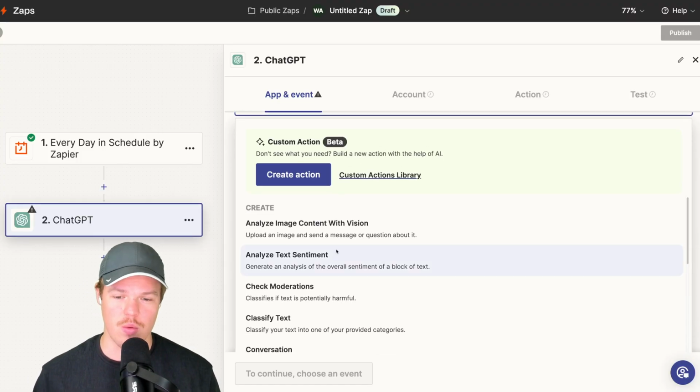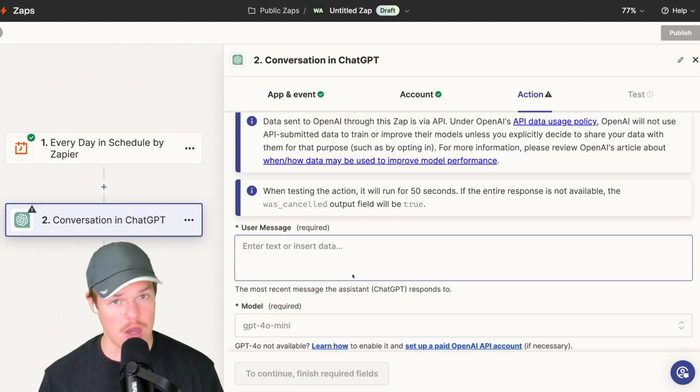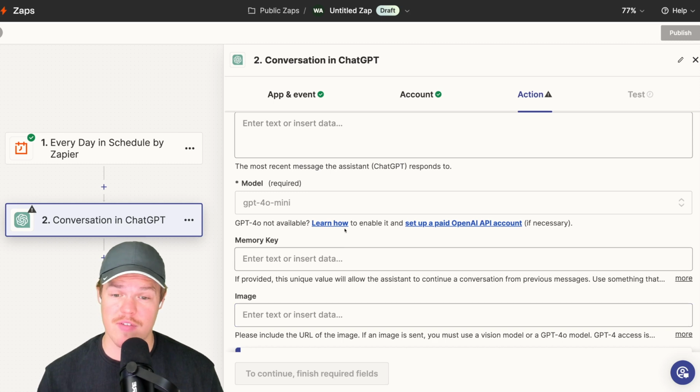Let's keep going here. We're going to do a conversation. Hit continue, choose your account. Continue, and here we go. Now, the first thing that may not be available for you is going to be the model itself. So how do we troubleshoot that?